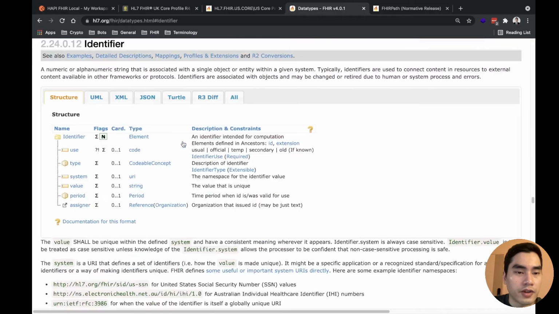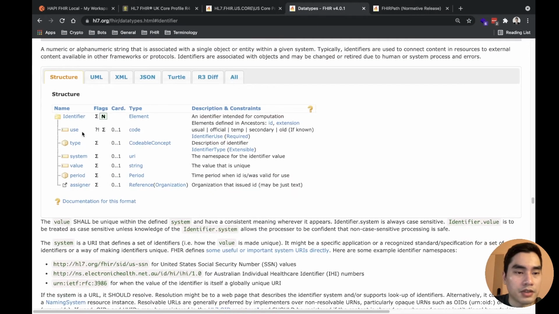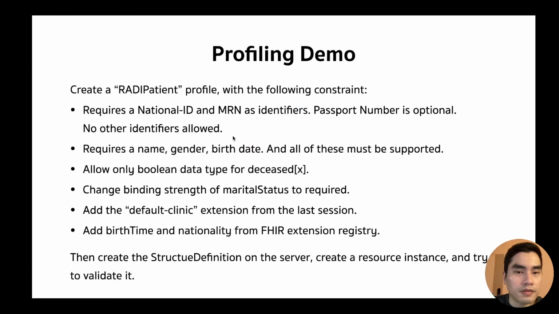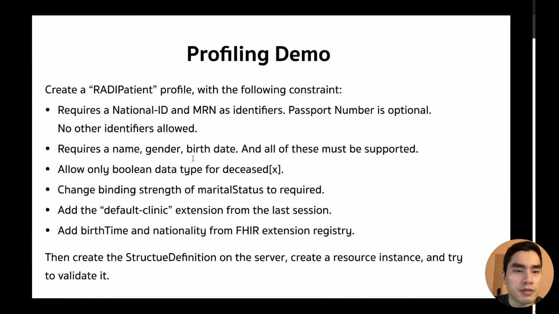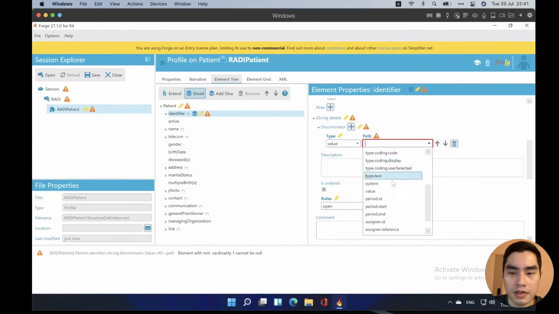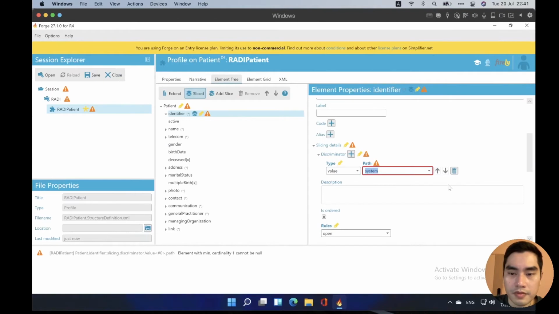So here identifier, there is use, type, and system. I think using system is enough. Because each of them will have a different system for sure. Yeah, I think system is enough. So yeah, identifier system. And then add slice.